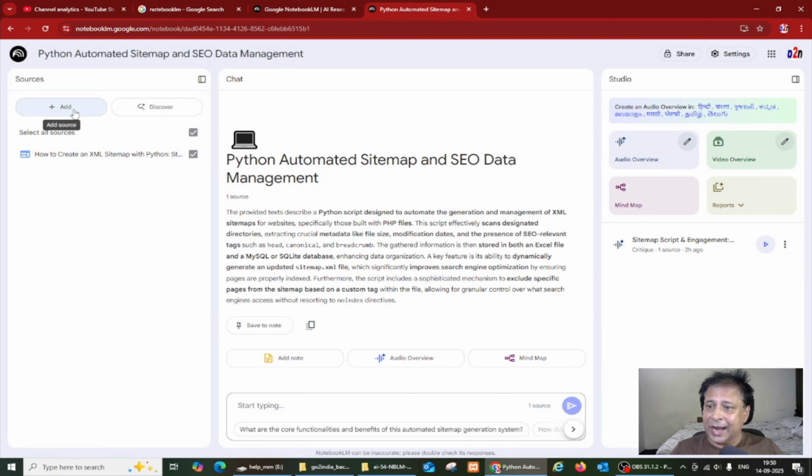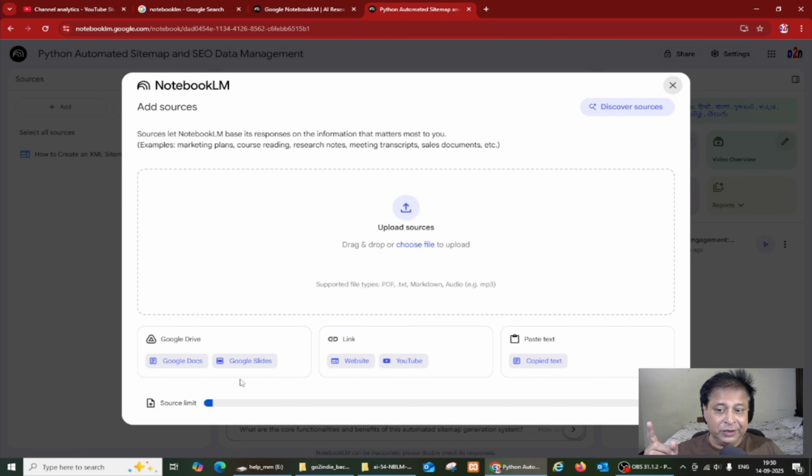As you know, you can add the sources here. Now there is news that while adding the source, you can add Google Docs, but you can also point to a particular folder in your Drive.